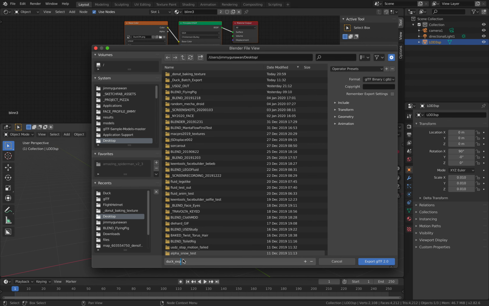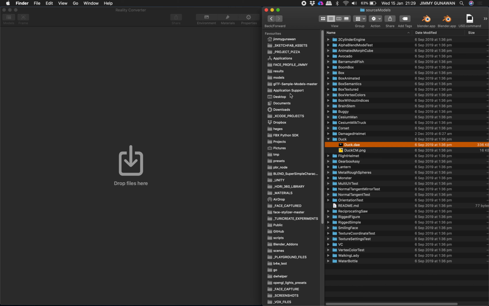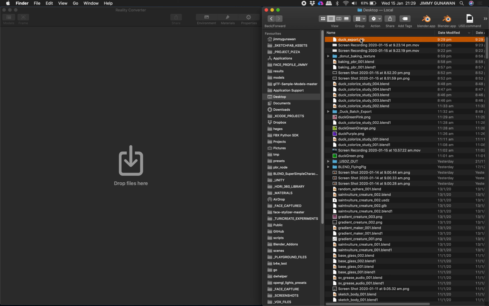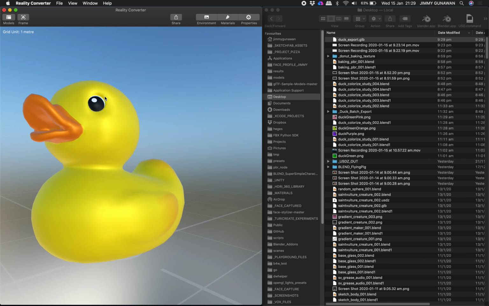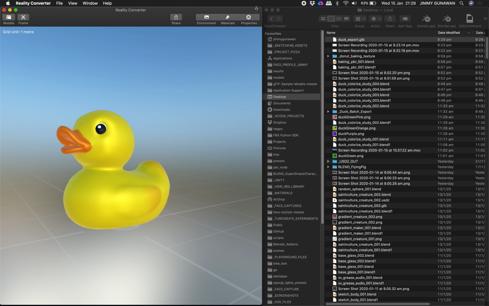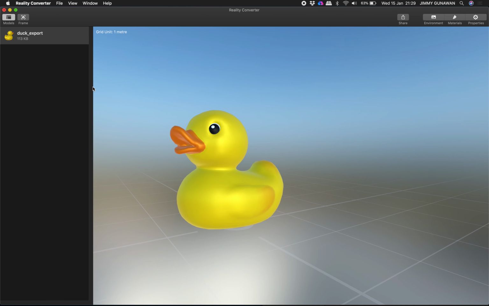So duck export. I'm just gonna save it as GLB. It's the binary format of glTF, so this should contain the texture, and now we can drag and drop it into Reality Converter app. At this point, you can look at the ducky model, and let's look at it full screen. So this is the model's name. We can frame it.